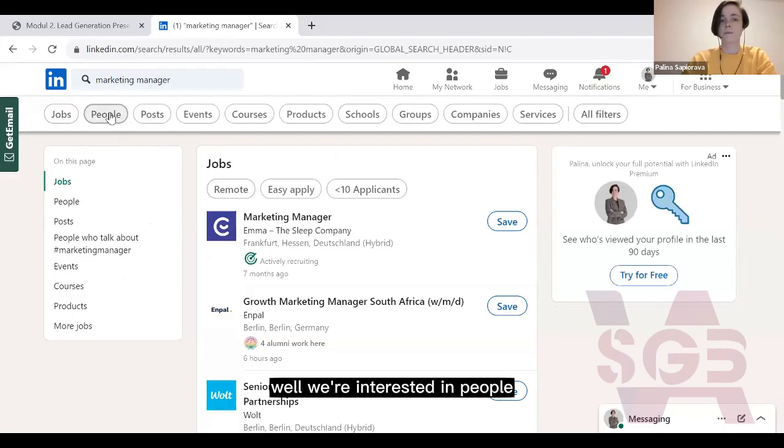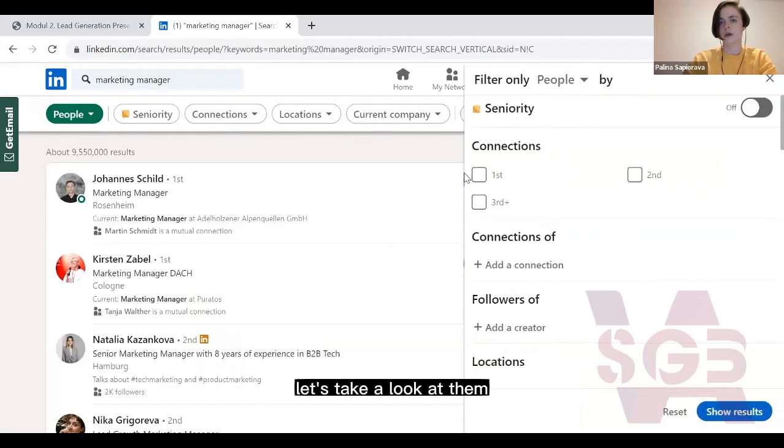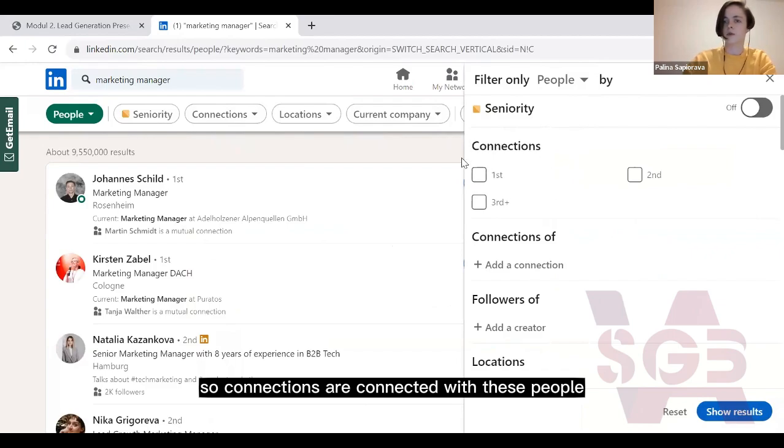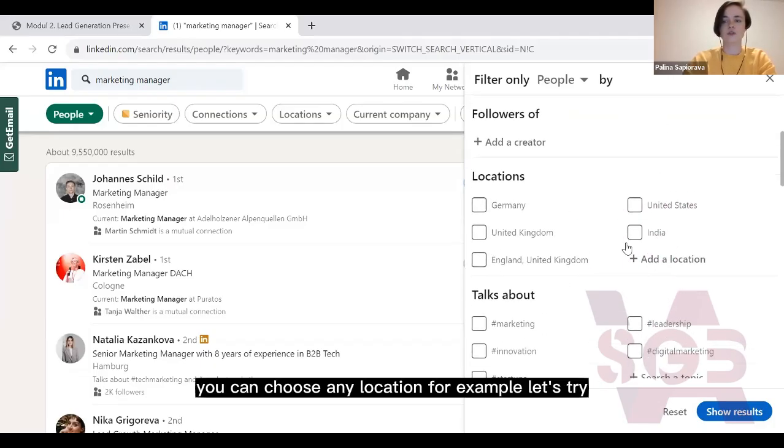Well, we're interested in people, so we choose that. And again, we have many filters. Let's take a look at them. So connections, are we connected with these people? Probably second connection means that we are connected with some person that is connected with that person. You can choose any location.